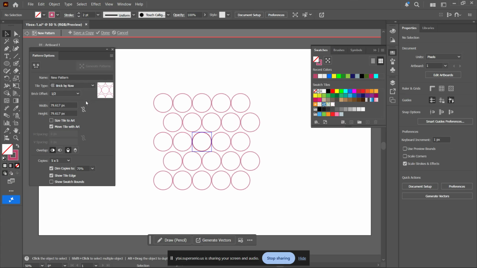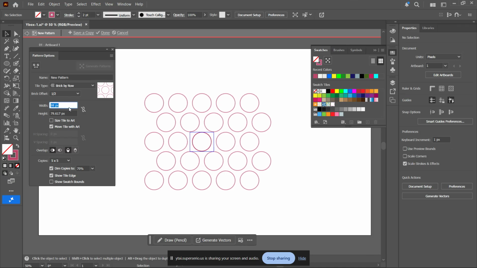Another useful control is spacing. If your shapes feel too close together or too far apart, you can adjust the horizontal or vertical spacing values until the pattern looks balanced. You can also scale or rotate the original shape while staying inside pattern editing mode to quickly explore different visual styles. Once you are happy with the design, move to the top of the screen and click Done.